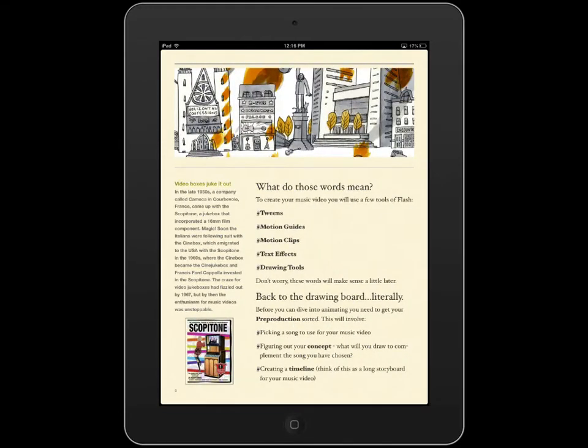Now again, I'm not going to go into the technical stuff today, because I don't want to bog you down with all the technical stuff. I want you to be thinking at the moment, getting your imaginations going. So with Flash, we'll be doing a few of these things. Now, these words will make no sense to you. We'll be using things like tweens, motion graphics, motion clips, text effects, and drawing tools. Again, don't worry, it'll make sense later.